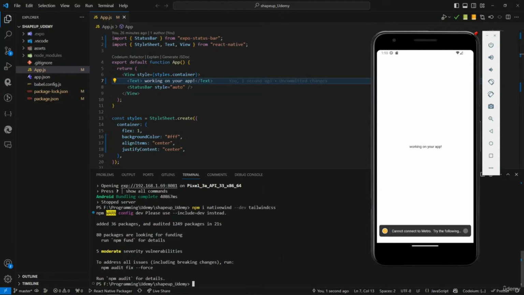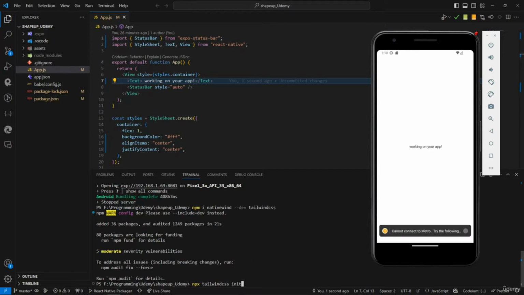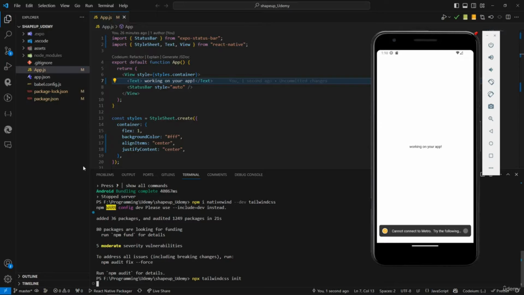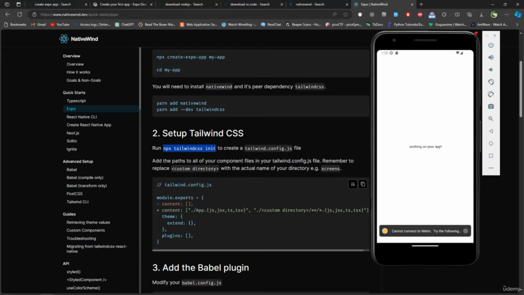The installation is over. So let's get back into the documentation, and the next thing we gotta do is npx tailwind init. So I'll copy this, and I come back to my code and paste it, press enter, and that should create a little file for us. There we go, here's a file, tailwind.config.js.